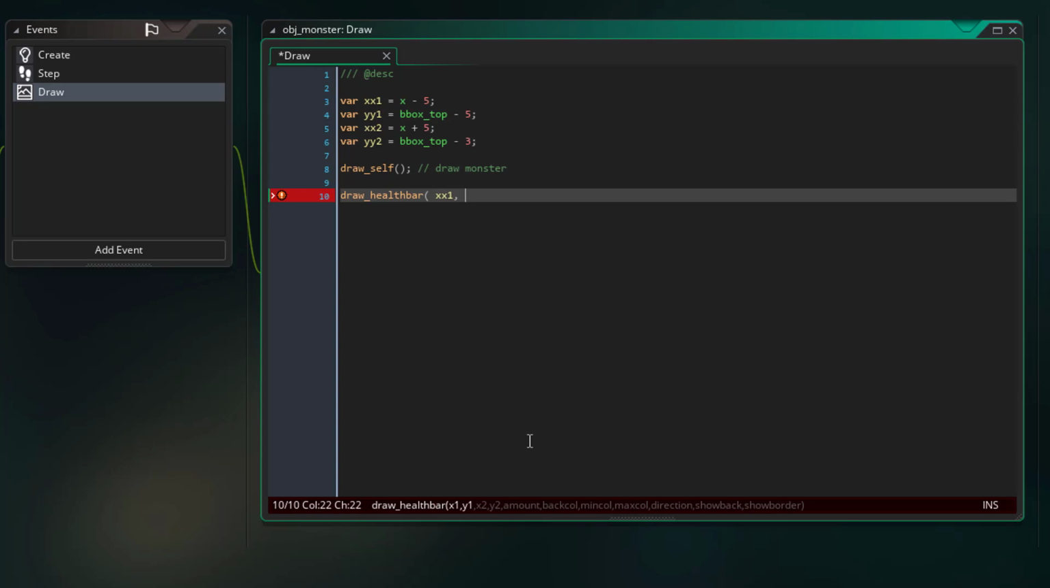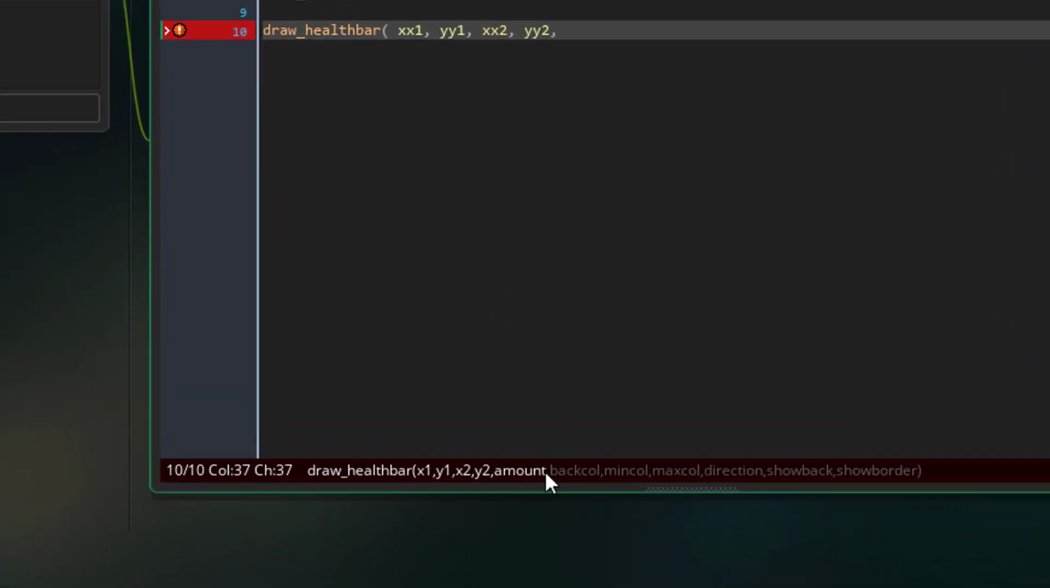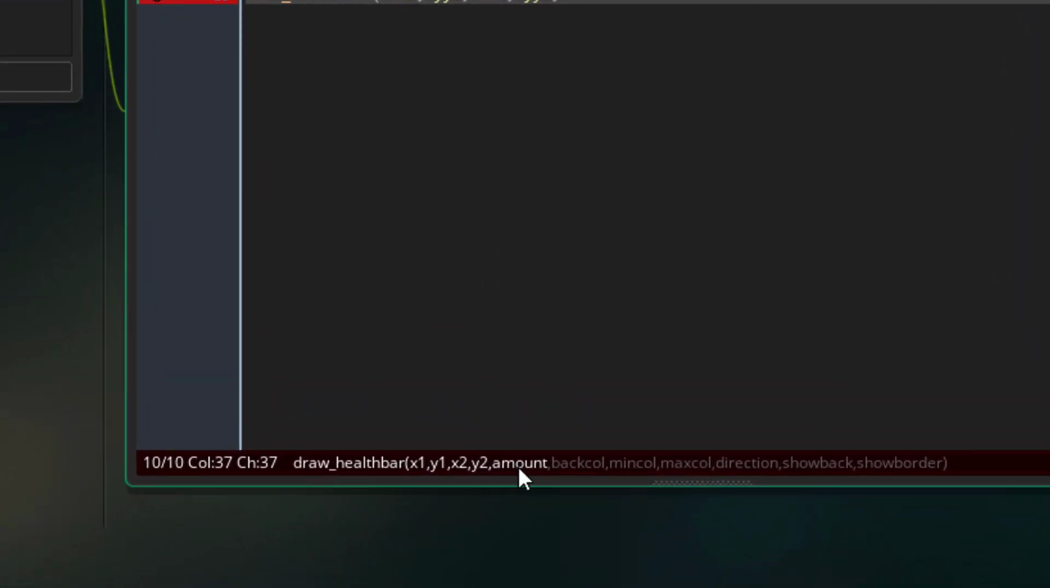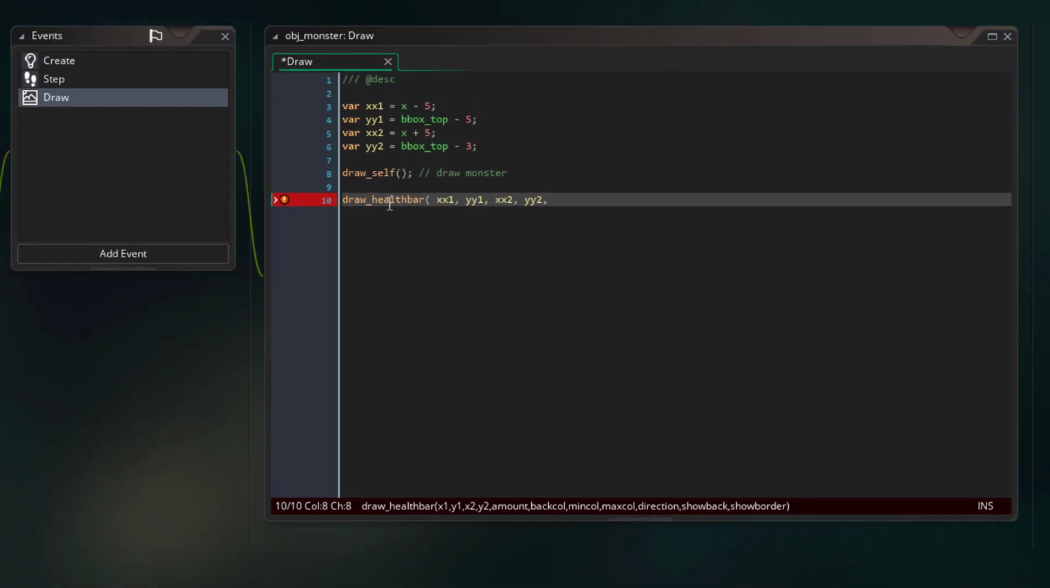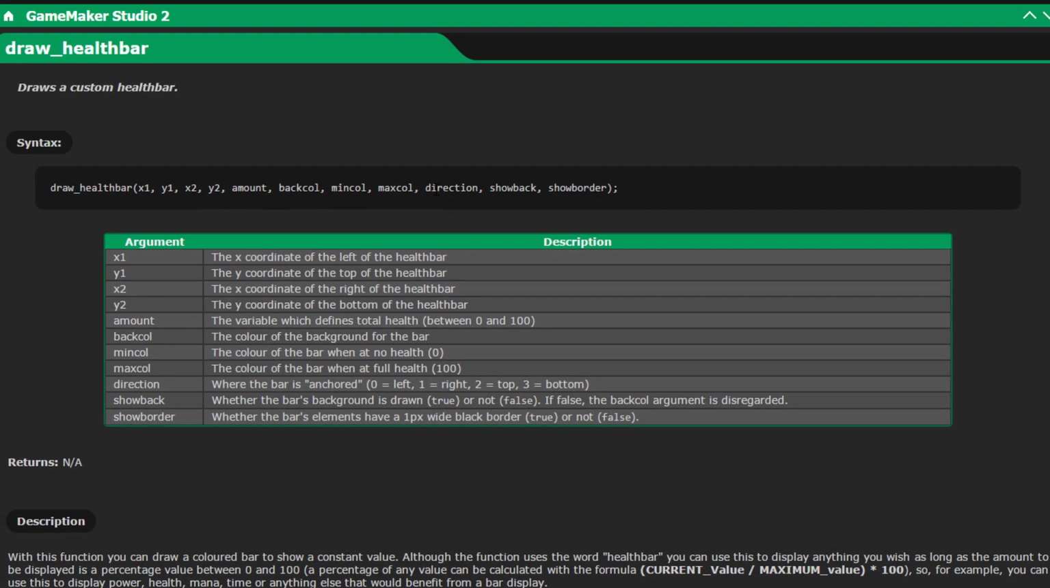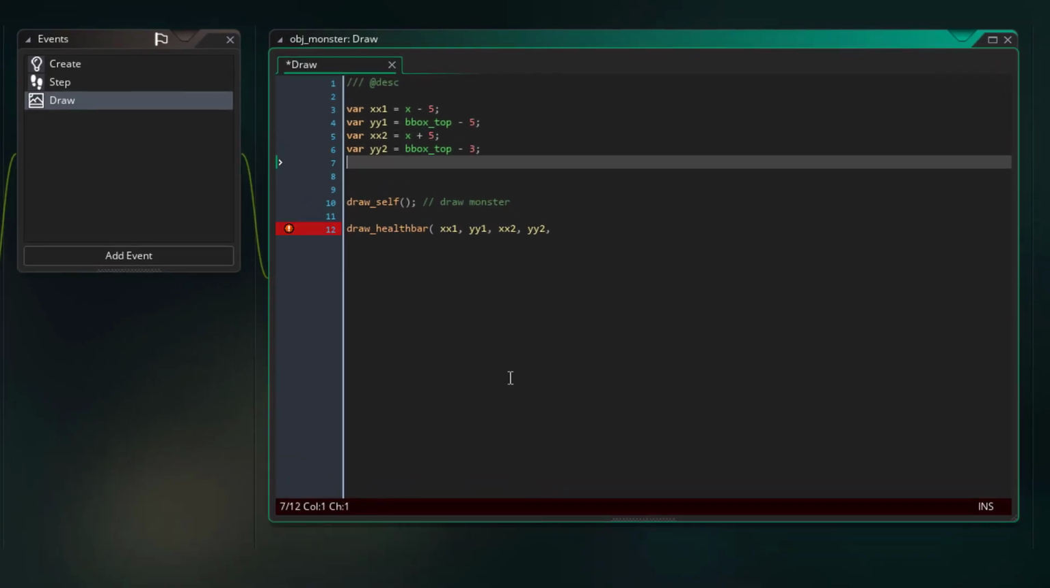So now I can just feed these variables into draw_health_bar: xx1, yy1, xx2, yy2. The next input is the amount. Let me middle click on this to open up the help. Here you can see the amount is the variable which defines the total health, and it has to be between 0 and 100. So let me make a temporary variable for the amount here as well. I'm going to just use two A's to separate it from anything else.